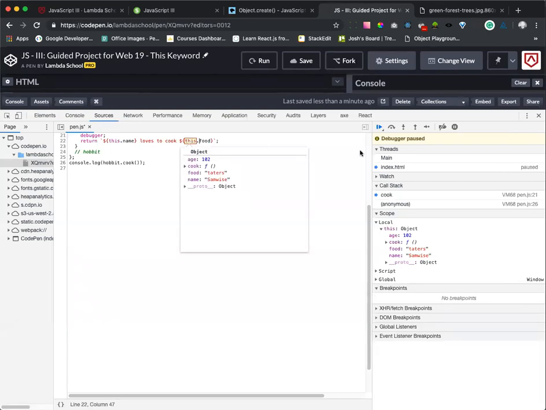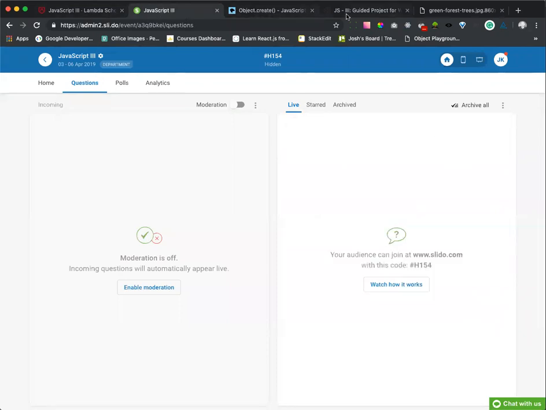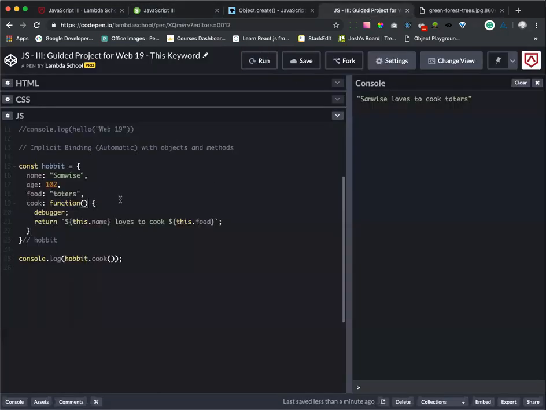Okay, so hopefully that helped. Are you able to use arrow functions? No. Arrow functions don't have a binding of the this keyword. So I mean, you can. Okay, let's go look at this. If we come over here and get rid of this and bring in an arrow like that, let's see what happens.